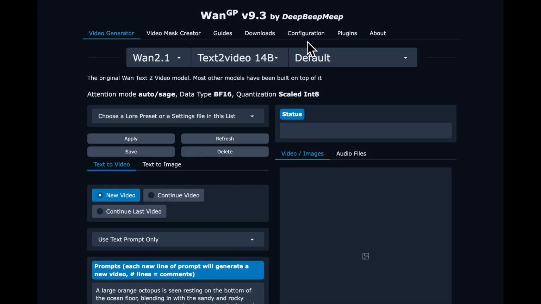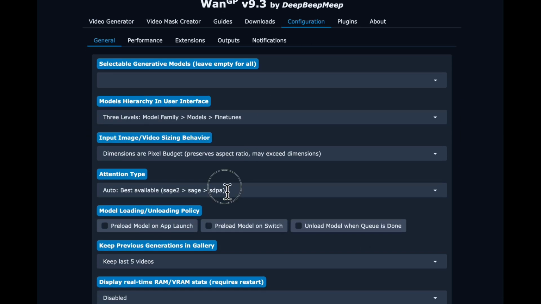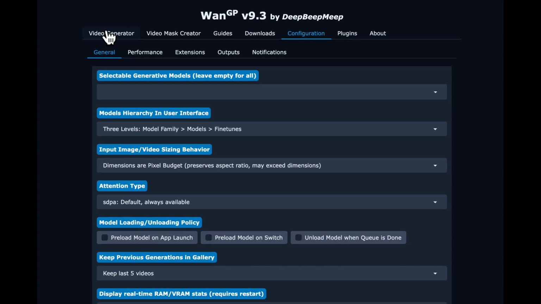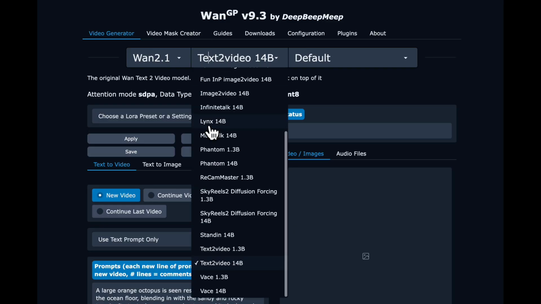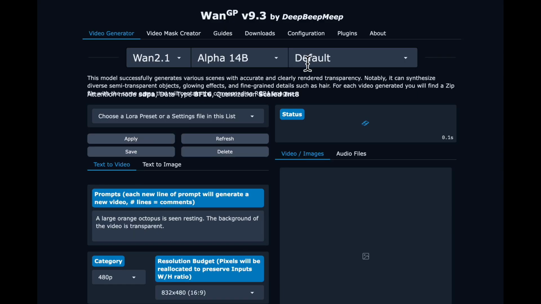So let's dive in. We are going to use Wan2GP on RunPod in an RTX 5090. If you need help spinning that up, I will link to a separate video for that. One setup item is disabling Sage attention and setting SDPA as the attention type because the version of Sage in the RunPod template does not work well with the 5090. But once we've done that, we can go and select Wan 2.1 Alpha.